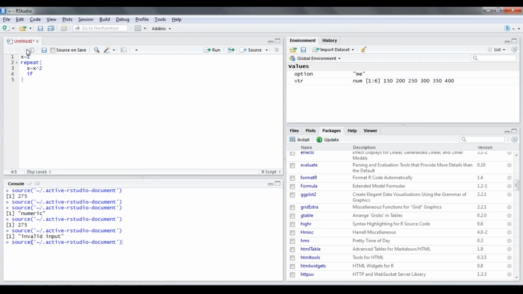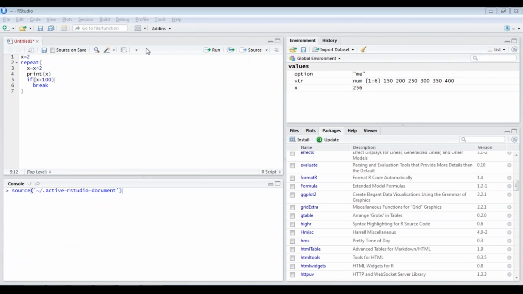Now I'm going to write: if x is greater than 100, then break. Before this I'll just print x so that we can follow it, and then it's time we execute this code. You just run this and you can see the value of x first reaches 4, then it becomes 16, and then once it becomes 256 we realize it's greater than 100, so we break from that loop.